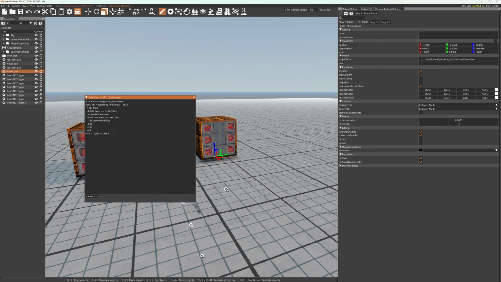Basically what it says here is the name of the function. You can name it Pink Flamingo. It doesn't matter what you name it. Then you got local object equals, basically it's saying find object. This thing's task is to find this object in the scene tree.